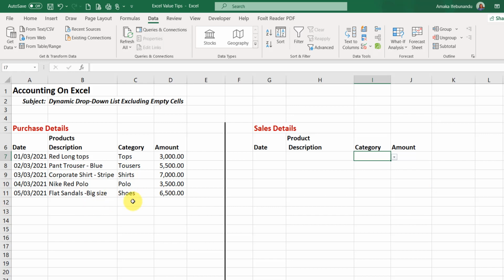Let me say I added bags. Notice what happens. Automatically it updates. Are you seeing it? So that is how you create a dynamic drop-down list that excludes empty cells.